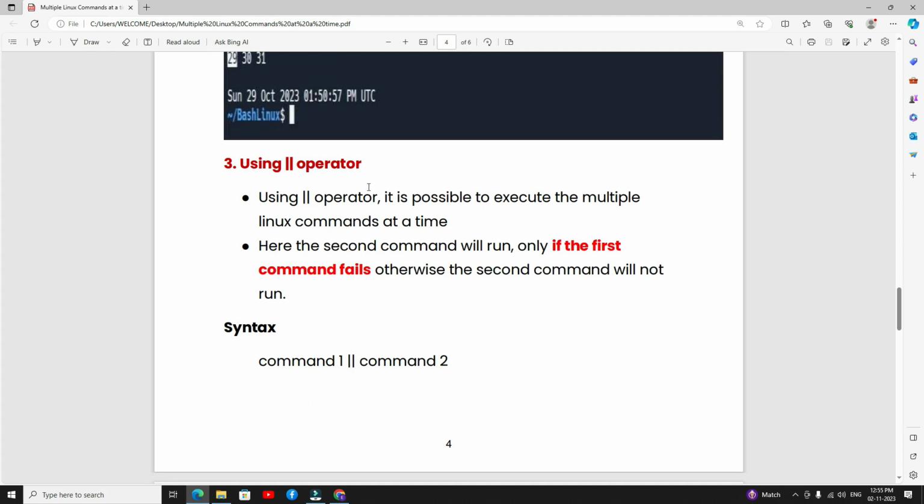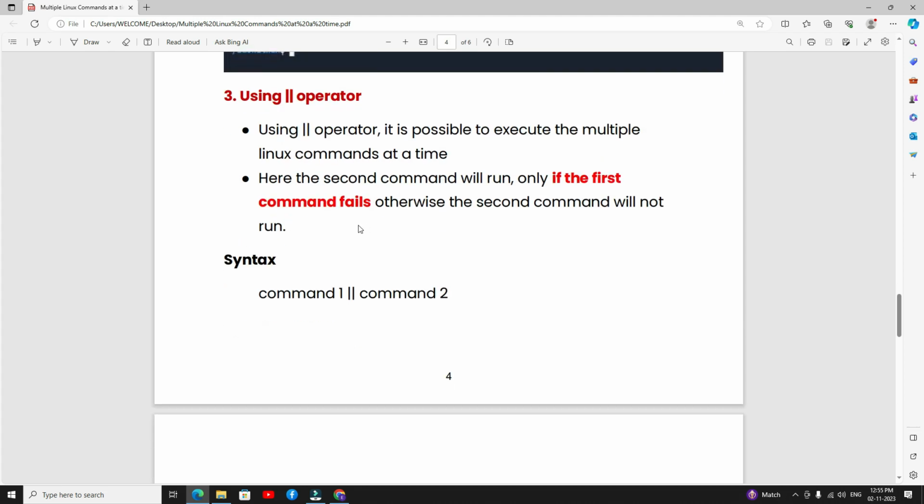Now the third example is the OR operator. Like the AND operator, using the OR operator it is possible to execute multiple commands at the same time. The main difference between AND and OR is that the second command always depends on the first command. In the AND operator, if the first command returns true, the second command will be executed, but this is the opposite of the AND operator. If the first command returns fail, the second command will run, otherwise the second command will not be executed.